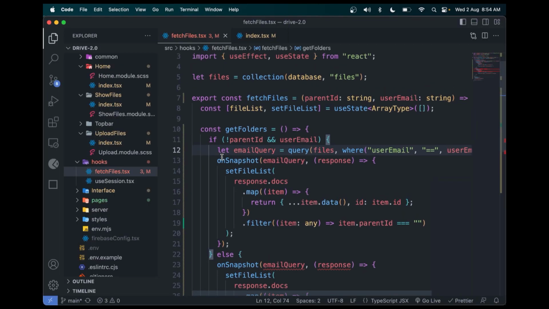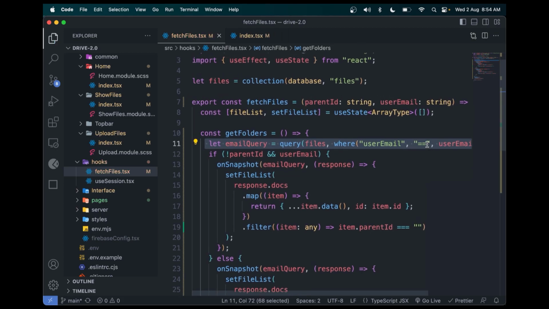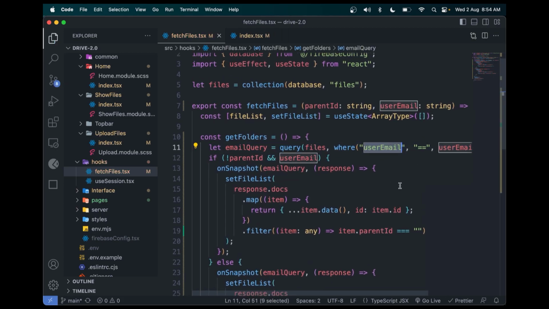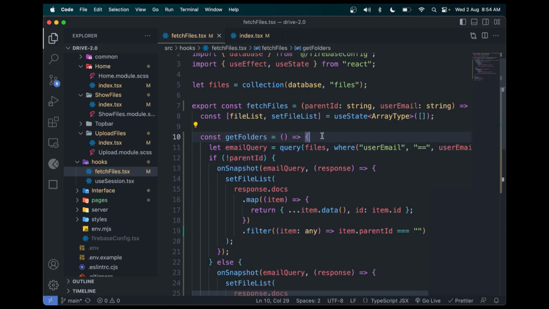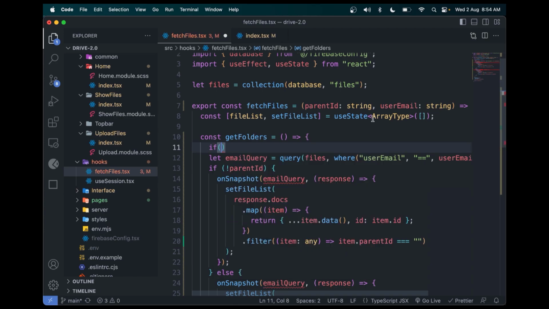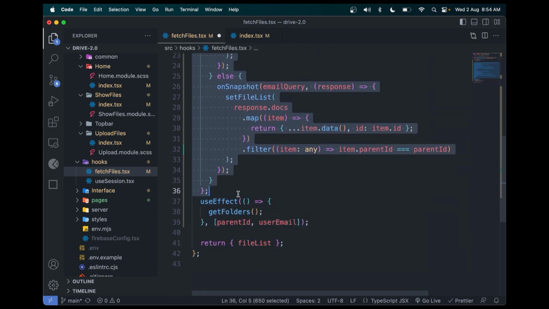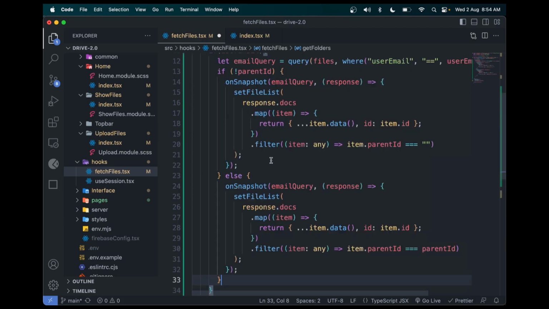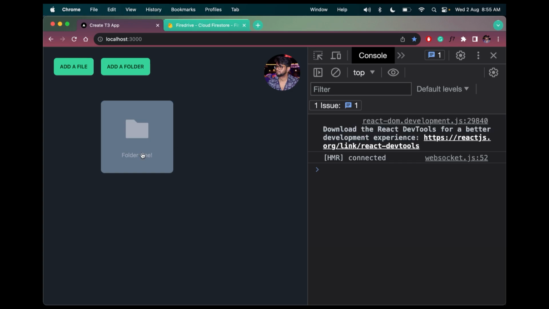Email query. One second. I think this is wrong. User email should be equal to user email, fine. I think what we have to do is just move it outside, have it at the top level of the function. Like, if user email exists, only then run this entire function. So just add them inside here. Now we will see no issues. We are having folder 1.